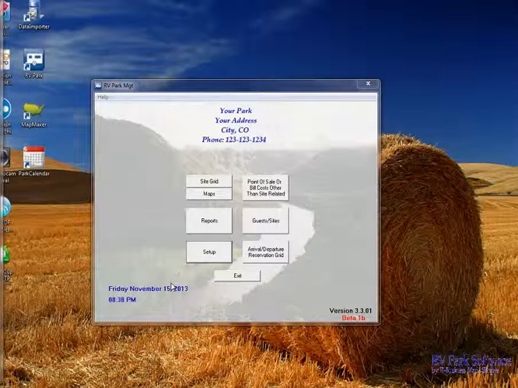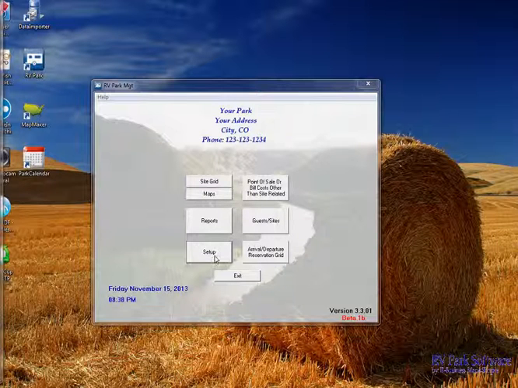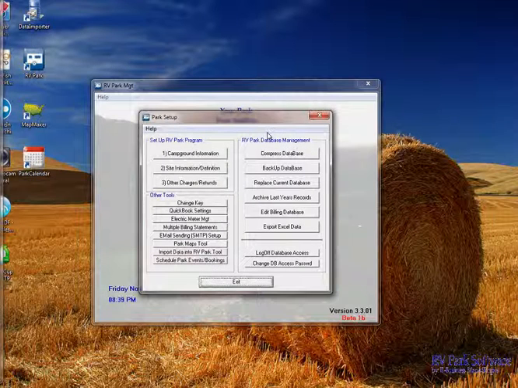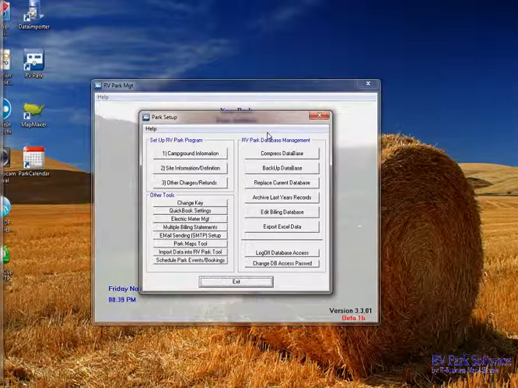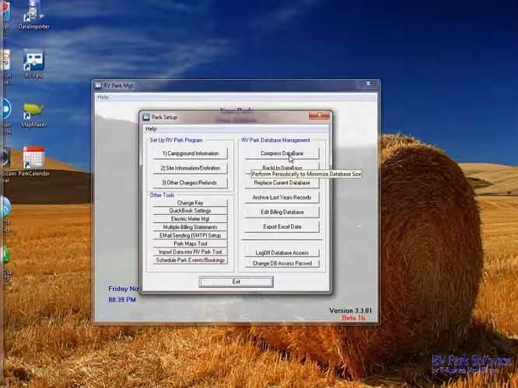RV Park uses a Microsoft Access database to store and display all of the information you need and use. Since you have a database, there are a few things you need to do to keep the database healthy and safe. The first procedure you need to do is to compress the database.